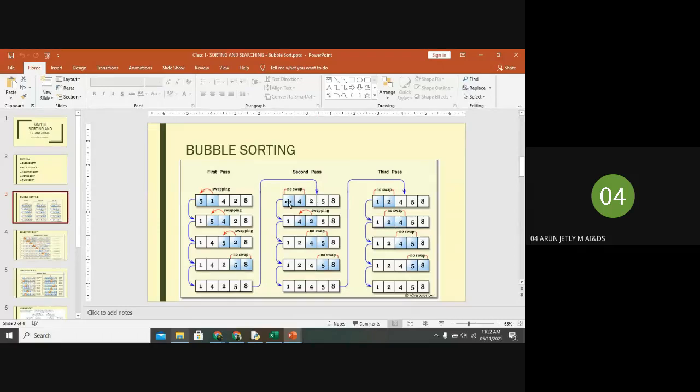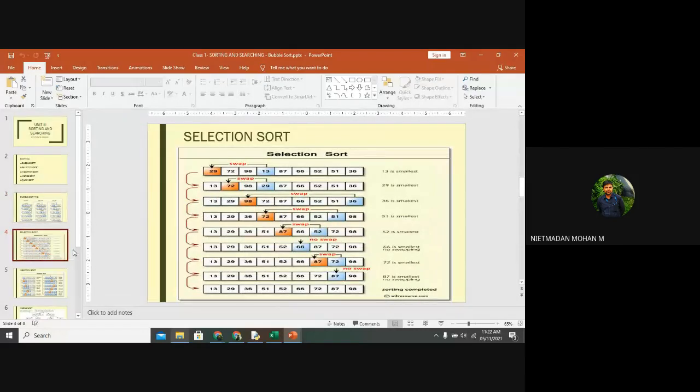Compare with the next element. Yes, it will compare with the next element, and the iteration process will go on till the final element gets sorted, right? Yes, sir. So what is the selection sort?